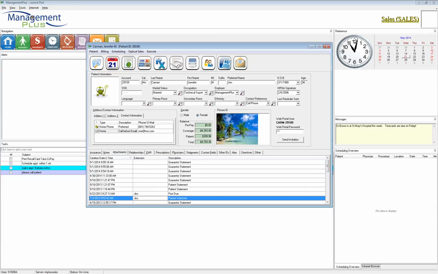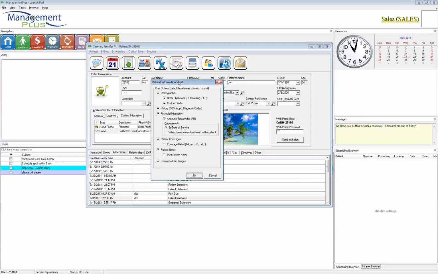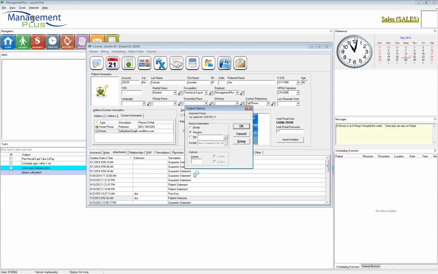The next one is the patient information sheet. This patient information sheet is basically the patient face sheet. I'm going to go ahead and leave everything checked right now. If there is something you did not want printed on this information sheet, you can uncheck the box, but I want you to see what it looks like. We have demographics, including other physicians and custom fields. We have the history, which is our date of service, appointment, diagnosis codes, financial information, patient insurance, and then images of those insurance cards if there were any entered. So we go ahead and click OK.